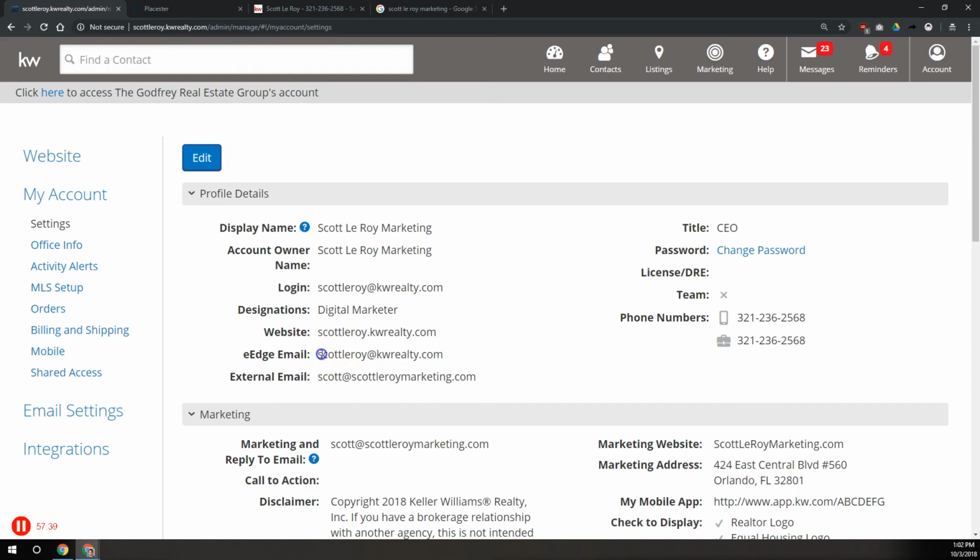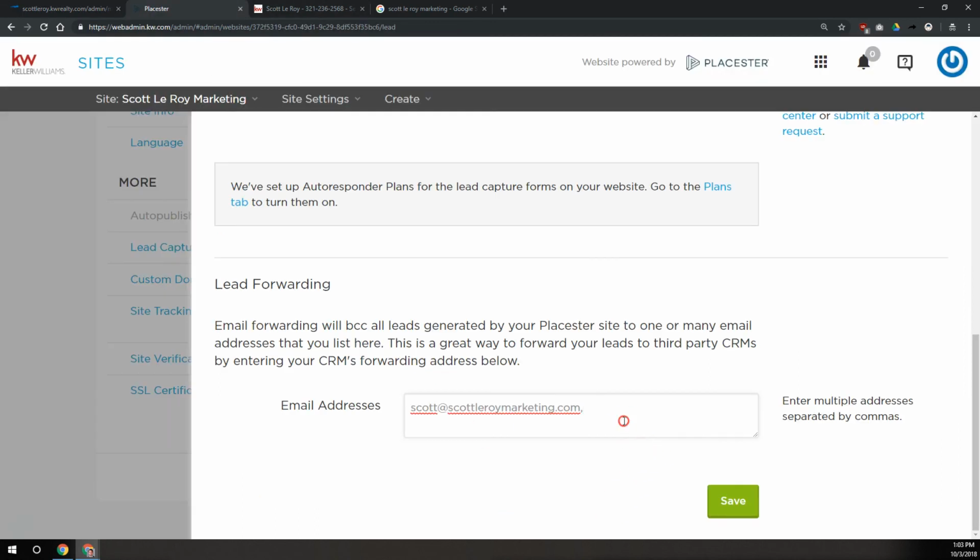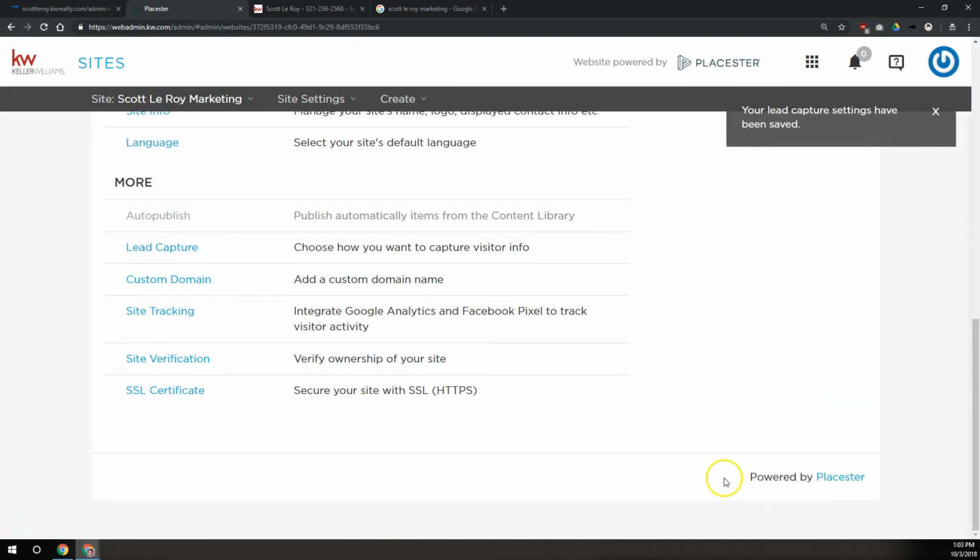So we're going to select all of this, right-click and copy it, and then we'll paste that into our Placester box right here. And then we'll save that. So now leads that come into our Placester site will automatically be added to our eEdge database as contacts.